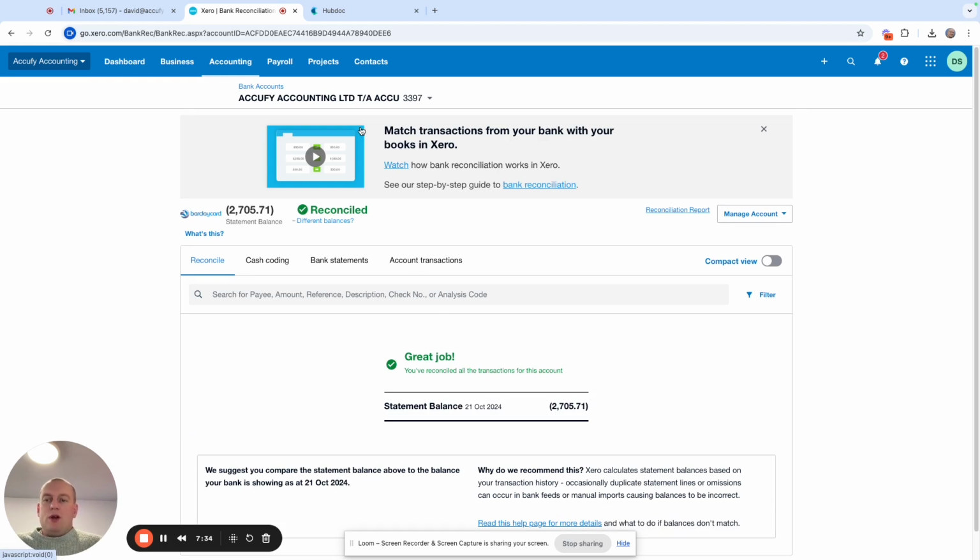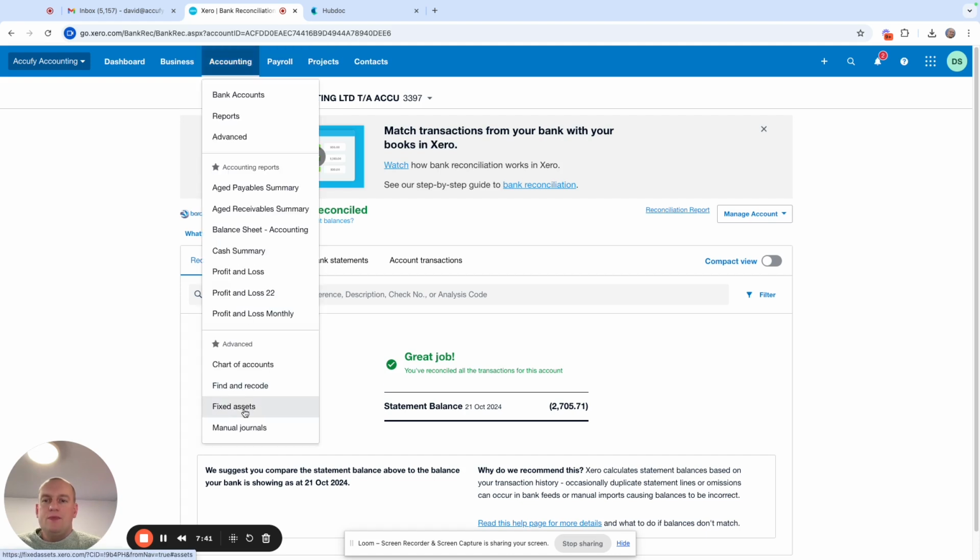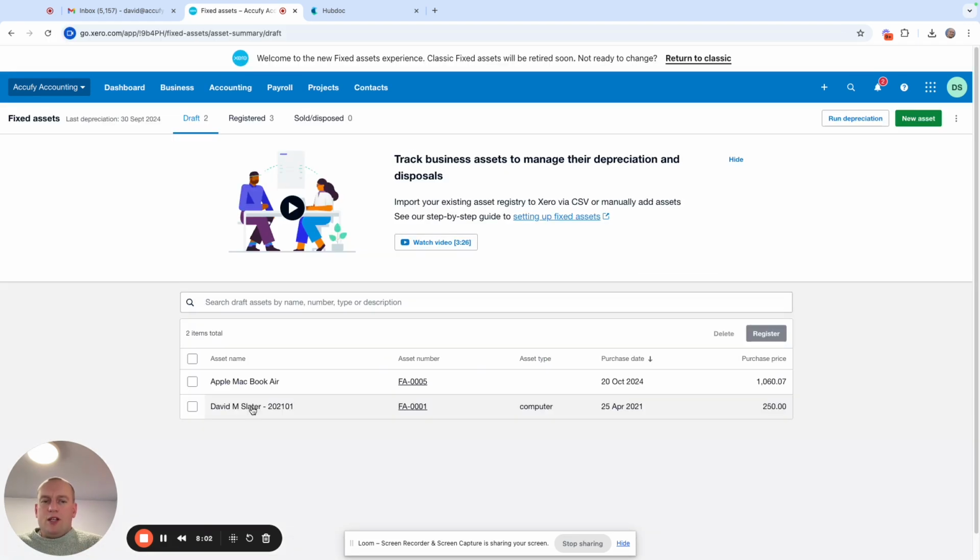The next thing to do is register the laptop as a fixed asset. So I'm going to go on accounting, fixed assets. Okay, and what we're hopefully going to see then is, because we've linked that transaction to one of our fixed asset accounting codes, it's automatically put it in as a potential fixed asset to register. So it's got in here Apple MacBook Air. It's got the correct purchase price.